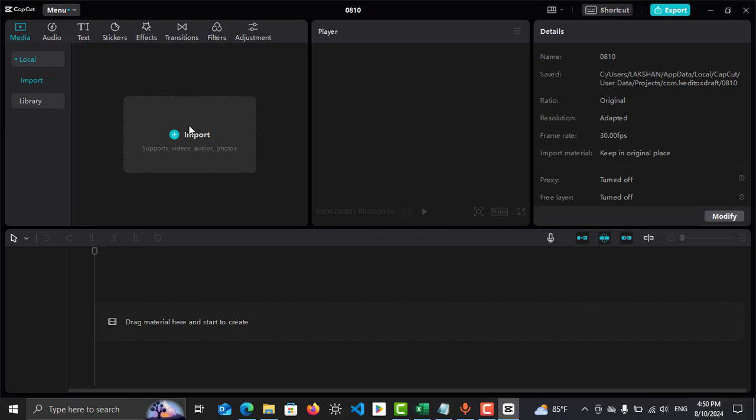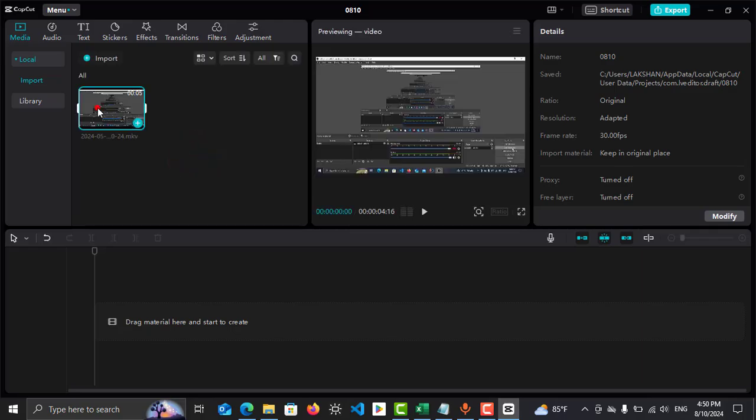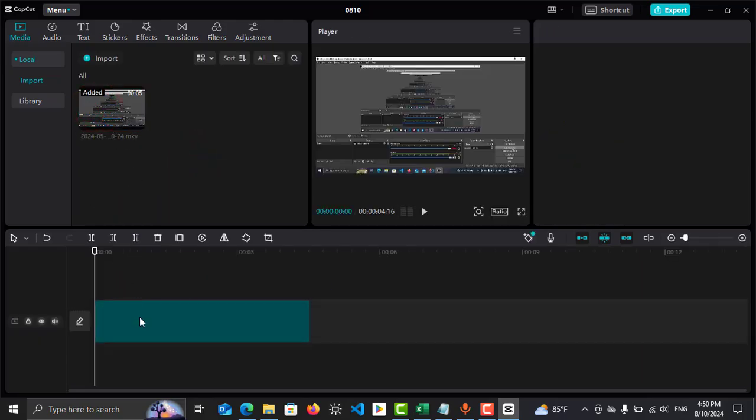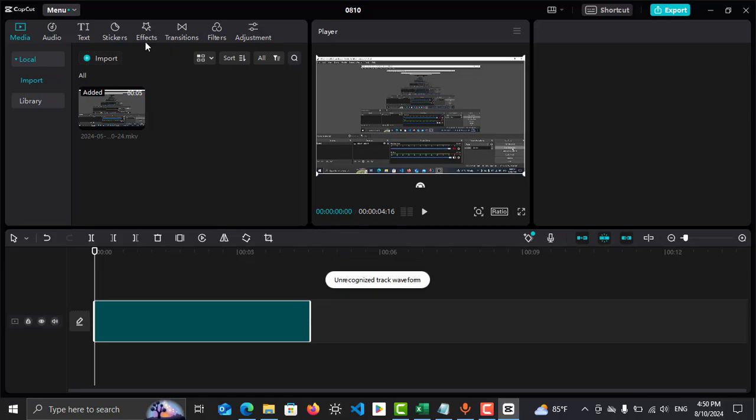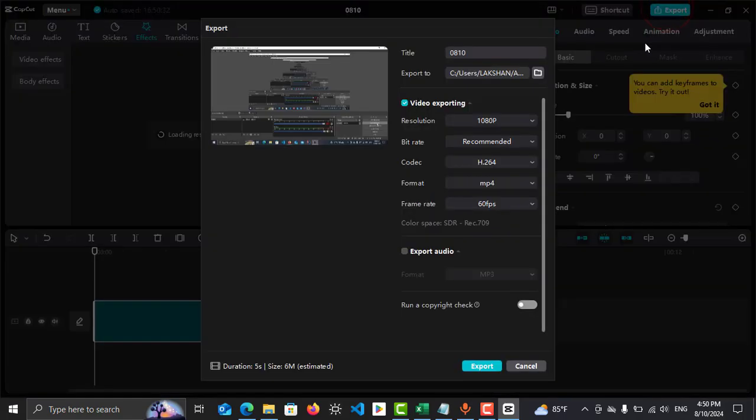Then after, you can import the videos. Tap on that import button, then tap on the video, and you can drag and drop it into the timeline, and you can do the editing to that video. After completing the editing, you can just tap on export and fill in this information according to your needs. Then after, tap on export, then it will be exported into this location. You can change that also.